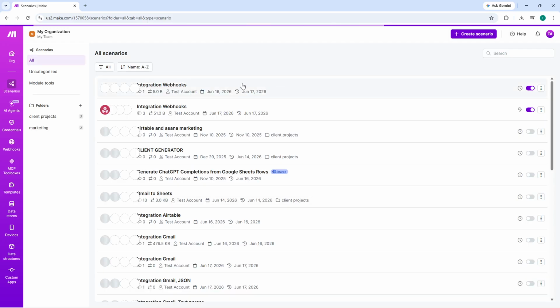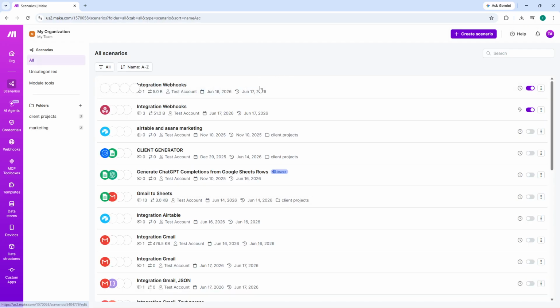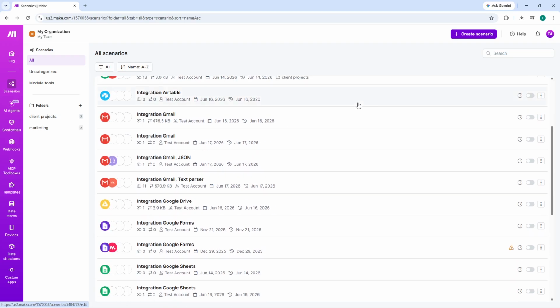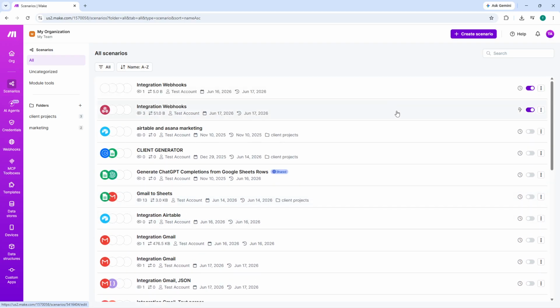For the purposes of managing apps, it's often best to start with an existing scenario because you'll want to see which applications are already integrated. Once you click on a scenario, it will open up on the canvas and you'll see the visual flow of modules connected by arrows. This is where the real work happens.